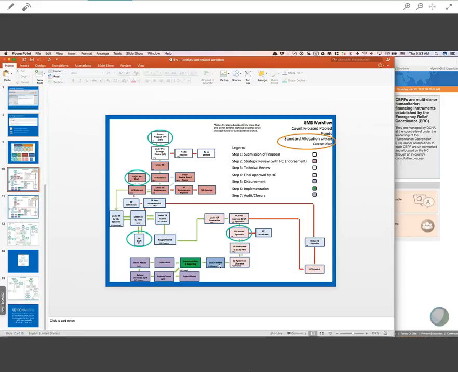So this is the brief overview of the workflow. But the steps with the green circle are the ones that you need to focus on. Today we are mainly going to cover how to submit the project proposal for the first time.